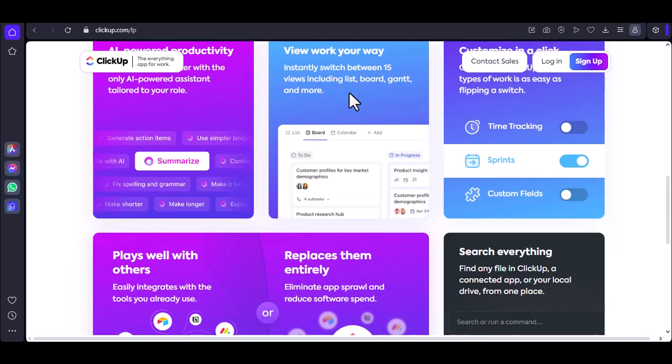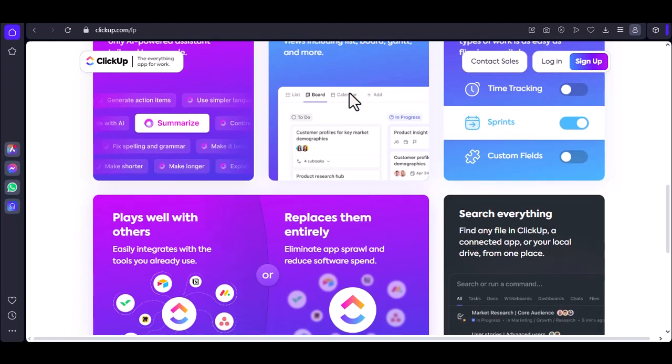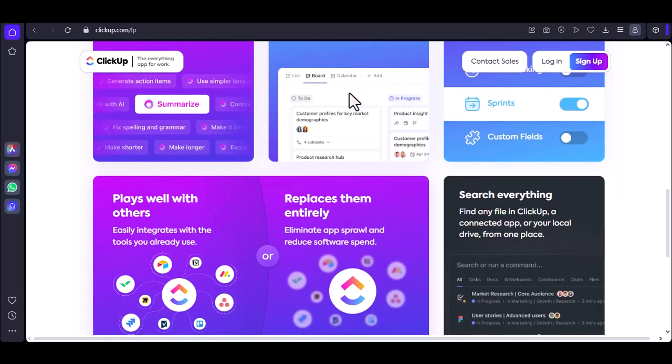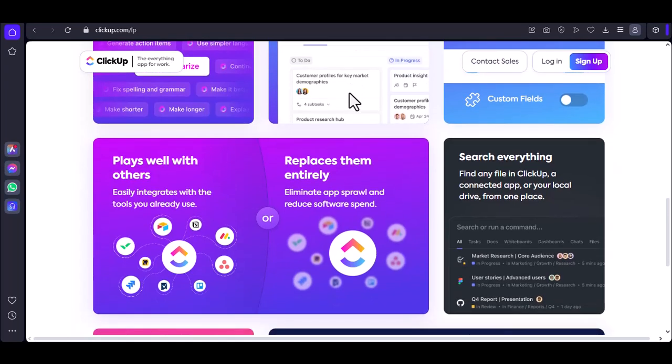Free forever. Yep, you read that right. ClickUp has a free plan. It's ideal for small teams or individuals just starting out. You get unlimited tasks, members, and even a decent amount of storage. But, as you might expect, there are limitations.